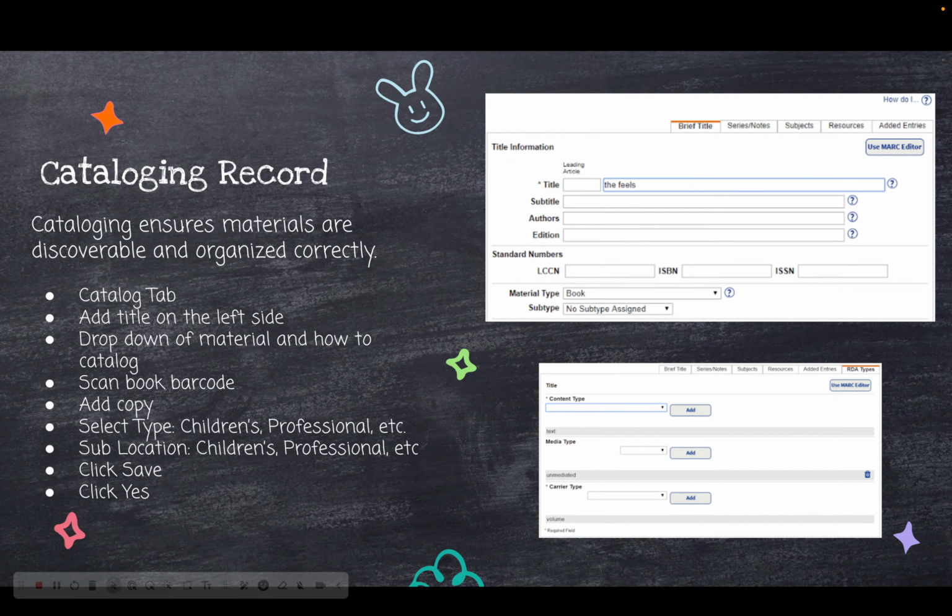So you're going to go up to the top. You're going to click the catalog tab. Then over on the left-hand side, you're going to click title. When that pulls up, you now have a drop-down box, and that drop-down is going to ask you what the material is, if it's a book, etc. And it wants to ask you how you're going to catalog it. So if it's a book, maybe you're going to catalog it by title, or you can maybe pick by a call number. You're going to scan the barcode.